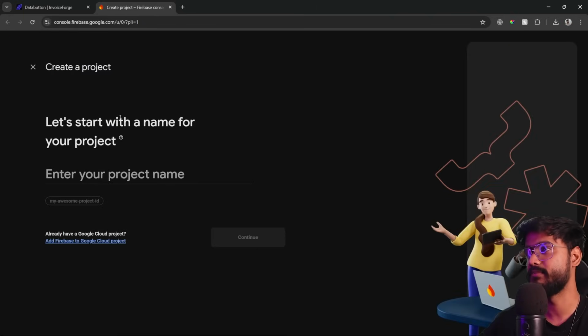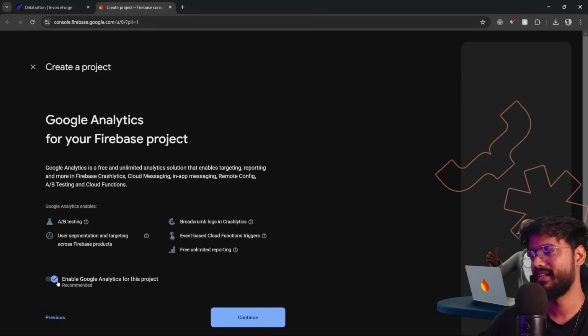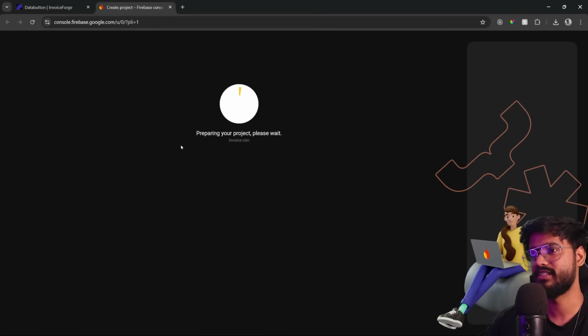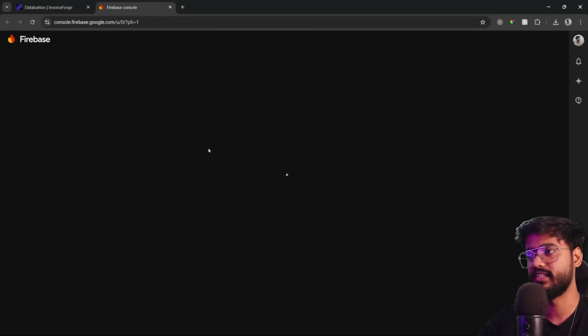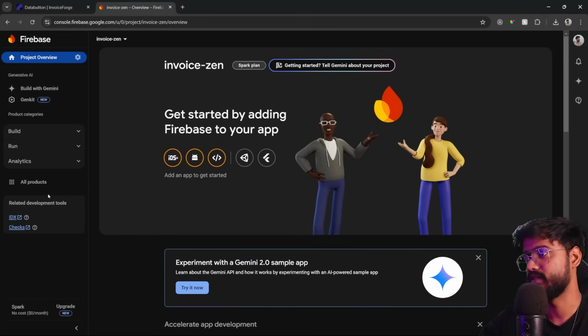So I'm going to create a project. Let's just enter the project name as Invoice Zen, something like that. Google Analytics, we don't need analytics. So let's click on just create project. And this is preparing our project now. Okay, it is ready. Let's click on continue. What's the next step? Configure auth providers and authentication settings, right? So this was the first step.